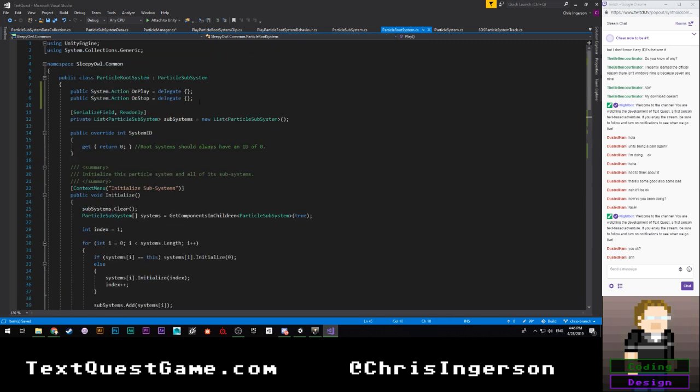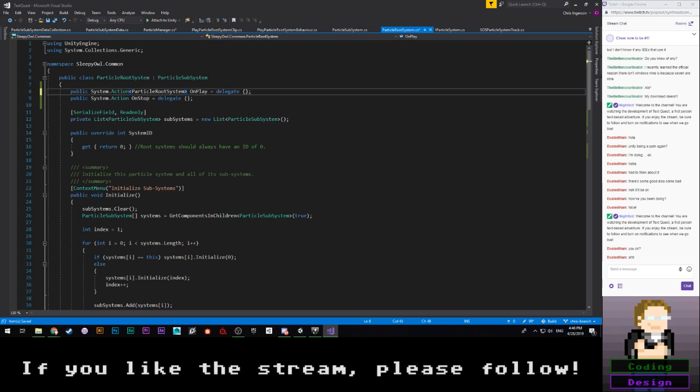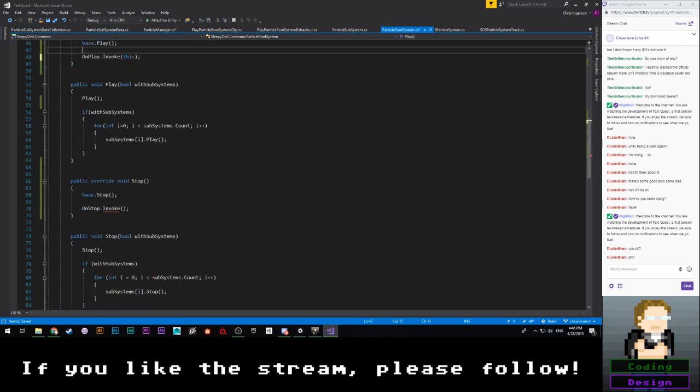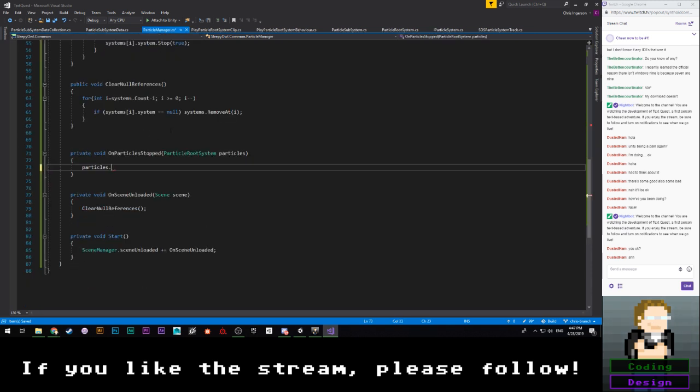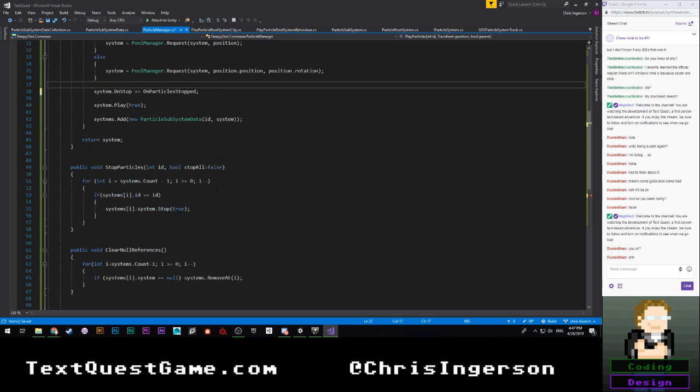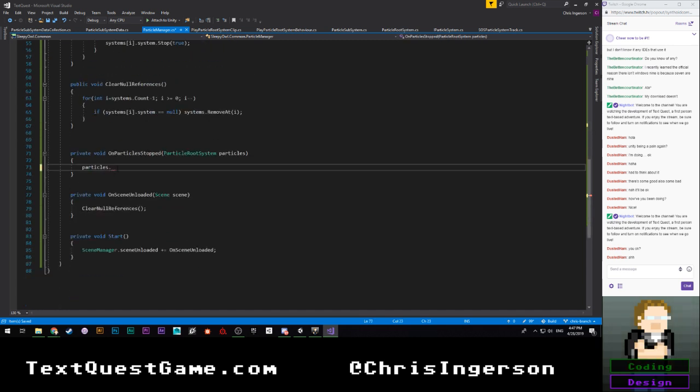So system.action delegates are faster, but the Unity ones do allow me to more easily remove them. I suppose I could say on stop and on play would be the particle root system as an argument. Yeah, okay. So let's just go ahead and do this. And that's going to invoke passing this as the argument. We're going to come back down to here, and we're going to get rid of this. We're just going to do that. Okay, and we're just going to go ahead and say particles dot on stop minus equals on particle stopped.